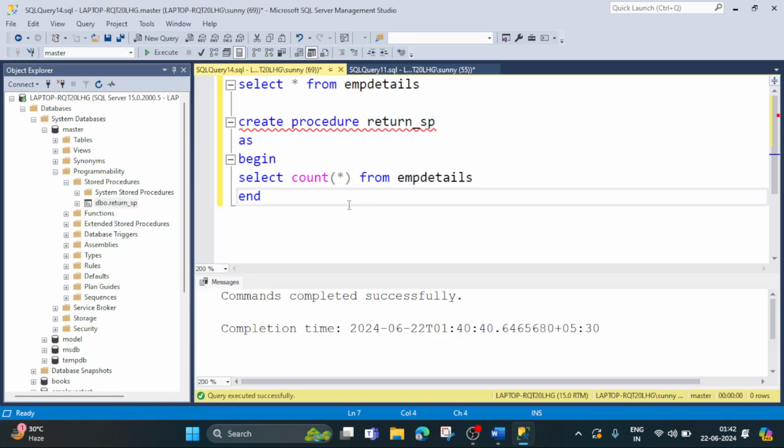But here we have to understand return parameter. So let's see that. Now the next part is we have to invoke this procedure. And how to invoke?